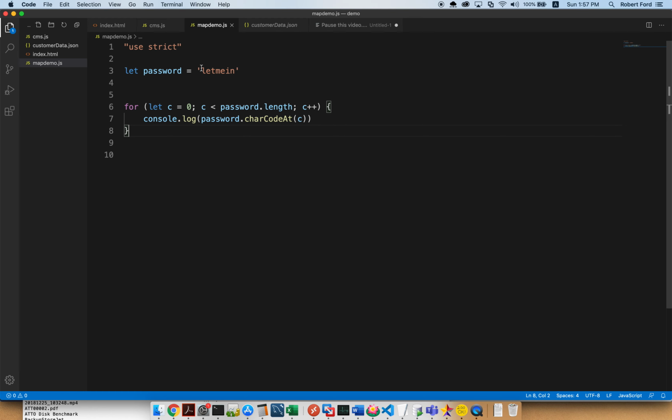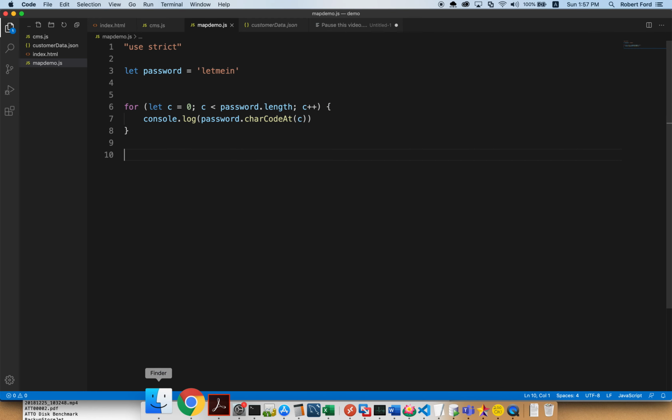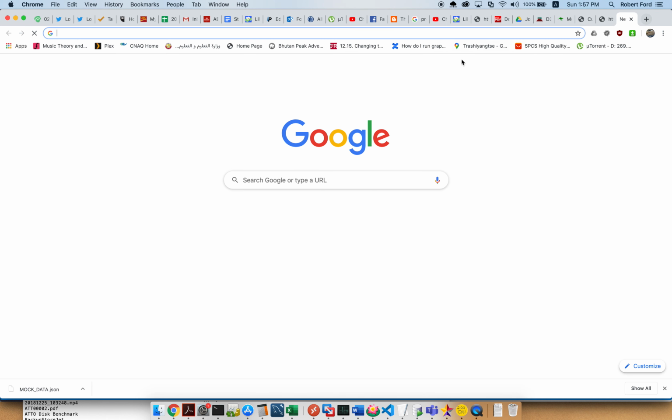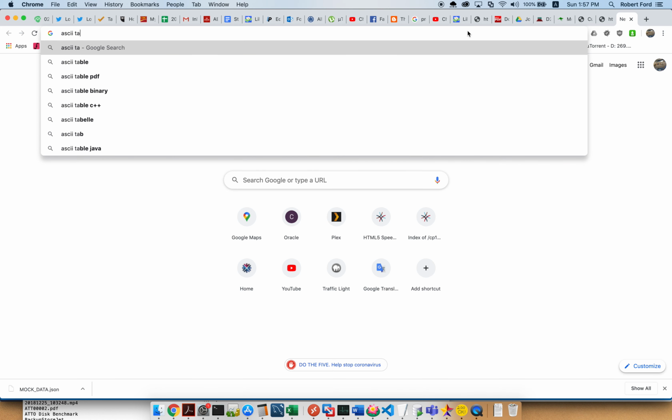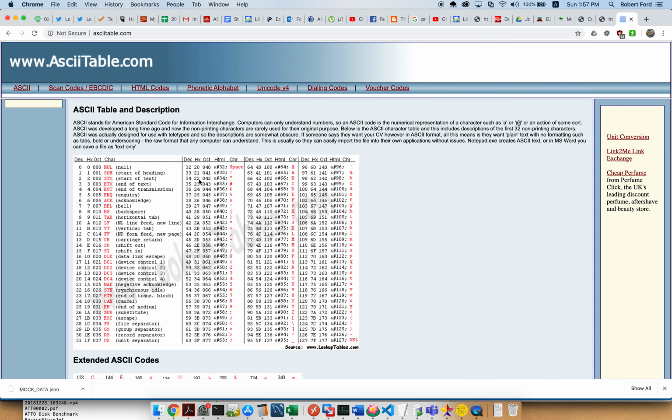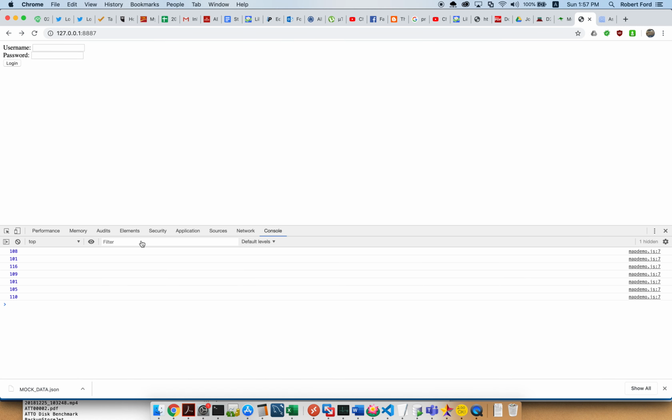So if you remember, the password is "let me in". If I save this and load the page, you'll see 108, 101, 116, etc. If you take a look at an ASCII table, let's pop open the first one that we find, you'll see here that the lowercase l happens to be the number 108. The lowercase e is 101. Lowercase t is 116. Let's go back and take a look at my output. Sorry, not this one, I'll close that. Of course, what I've got is 108, 101, 116. Perfect. So these are exactly the values.